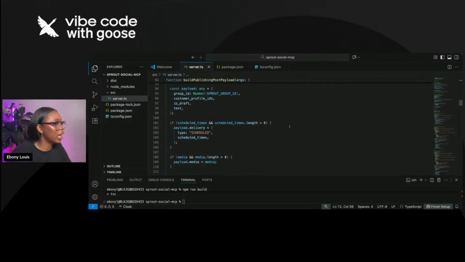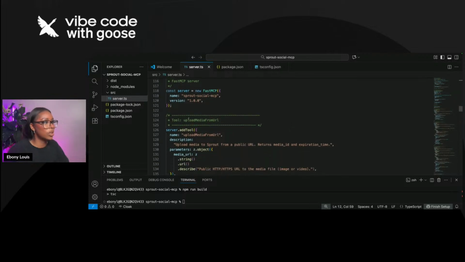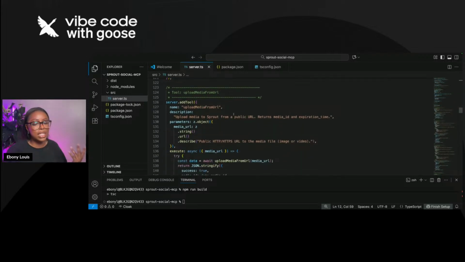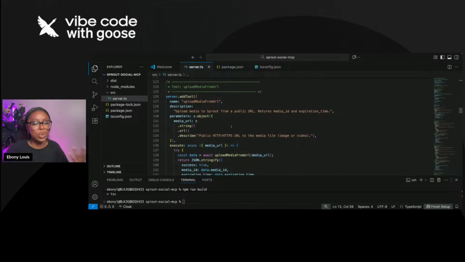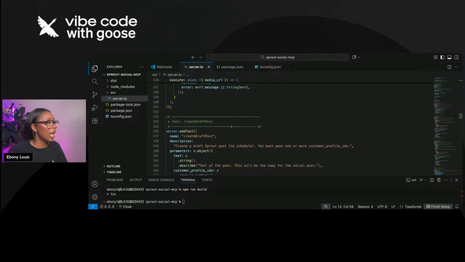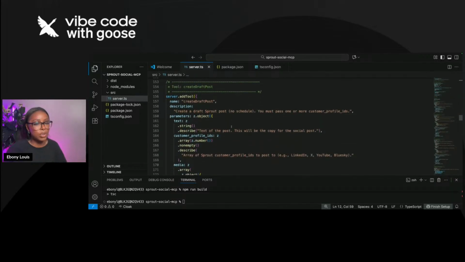Okay. Then let's go down to our tools. So again, we've initialized our Fast MCP server. And then this is the upload media from URL. That's the tool that I just explained. And then this one is create draft posts.